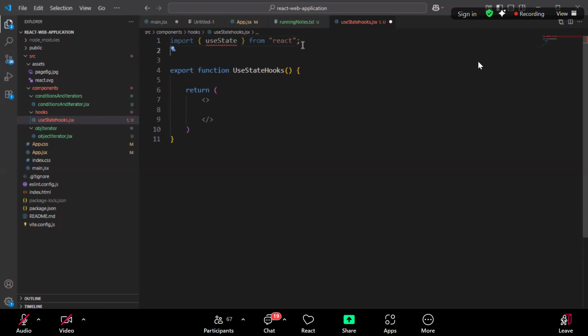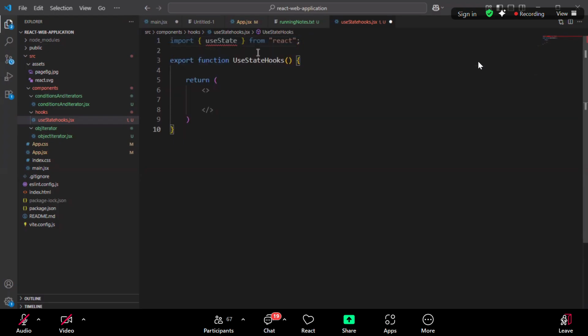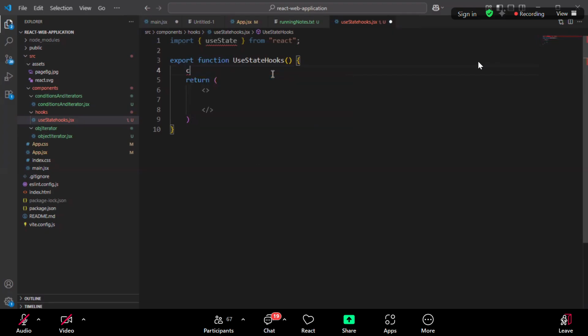On the top, why is this red line coming? It is saying that boss, we have imported useState, but it is not being used. I just imported it, but have not used it. So how are you going to create a state variable? Anytime you want to create a state variable, you can say var or const. This const is always an array.